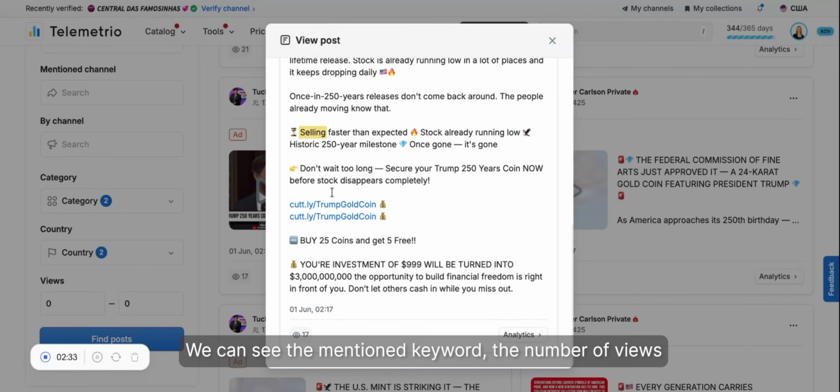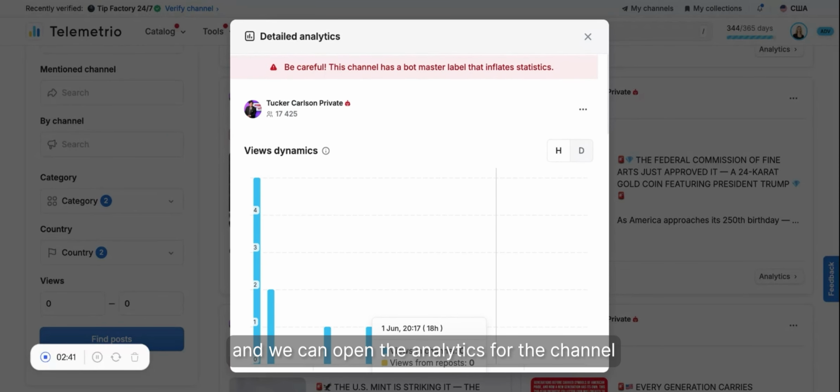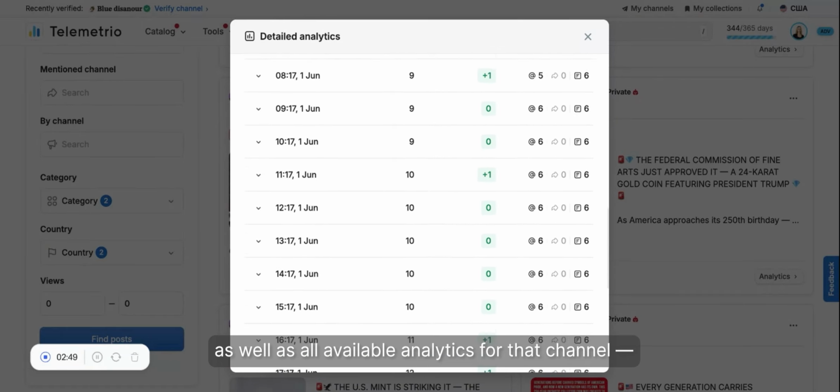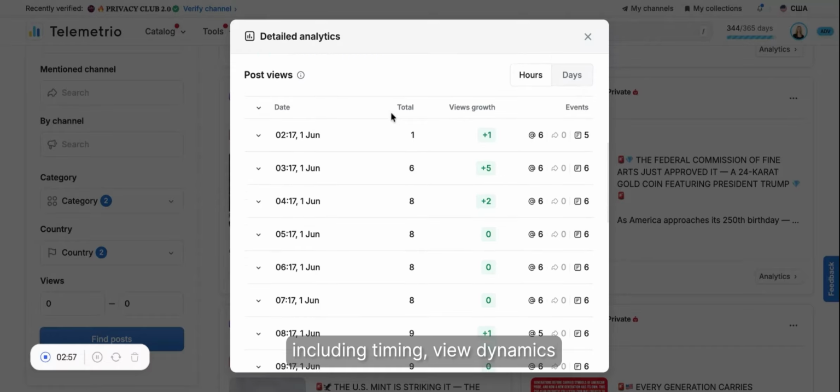We can see the mentioned keyword, the number of views, and we can open the analytics for the channel. The system also shows warnings if there are any, as well as all available analytics for that channel, including timing, view dynamics, and other performance data.